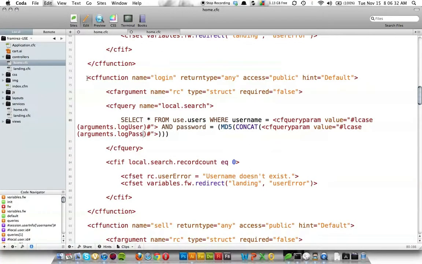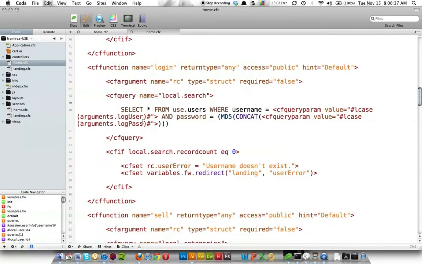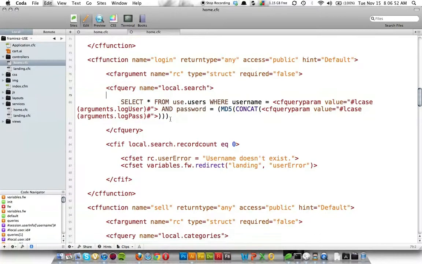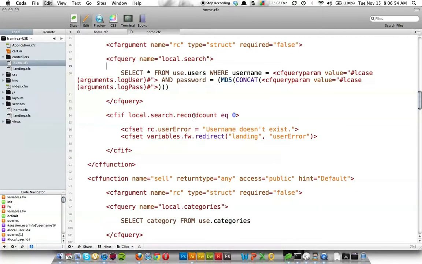So basically what I do here in the service is create the queries, and here I'm selecting the users, the username and password from the database. Then basically I'm saying if I get nothing back, then redirect to the landing page again and just pass in this error. And basically that's all I'm doing here.